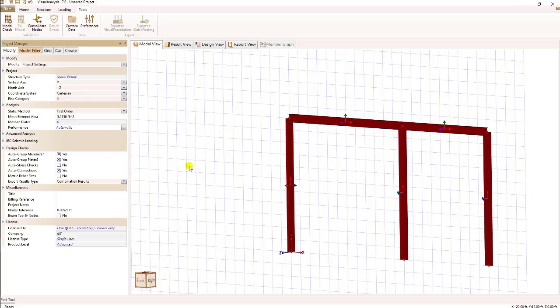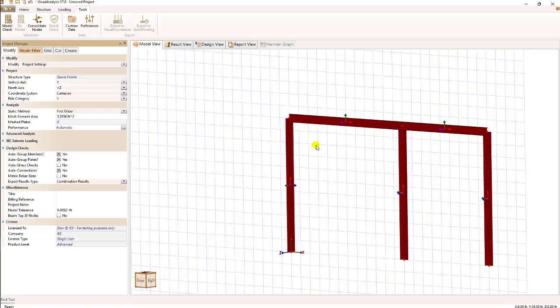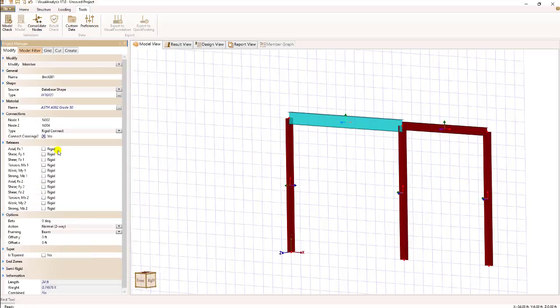Let's talk for a minute now about member releases. Member releases are used primarily between beam and column connections to keep a particular force or moment from transferring into a column. If I select this top beam and we take a look at the releases category over here in the filter, we'll see everything is called rigid. That is the default for a member release. And rigid means that all of the forces and moments are being transferred into the column directly and are not released and therefore free to move.